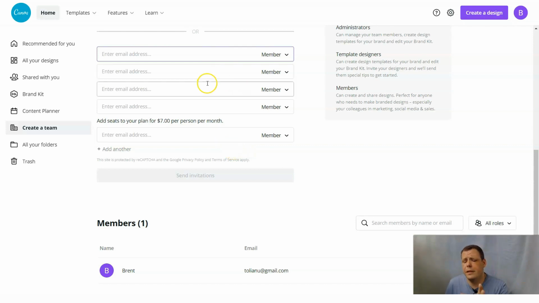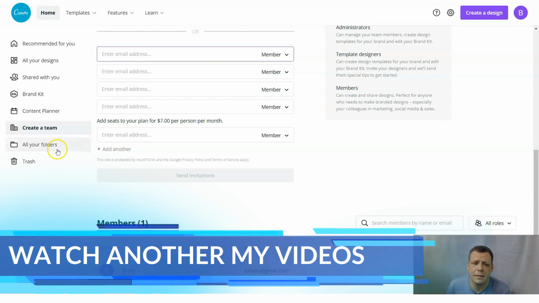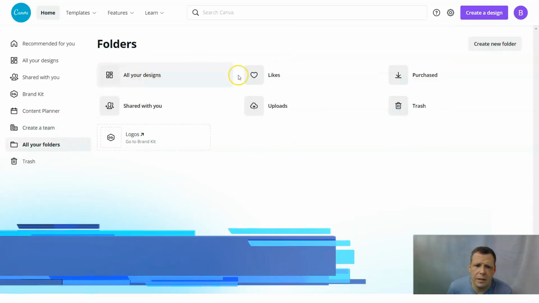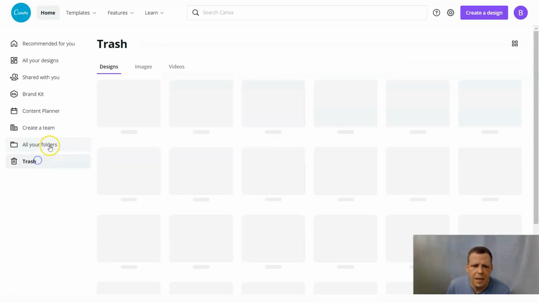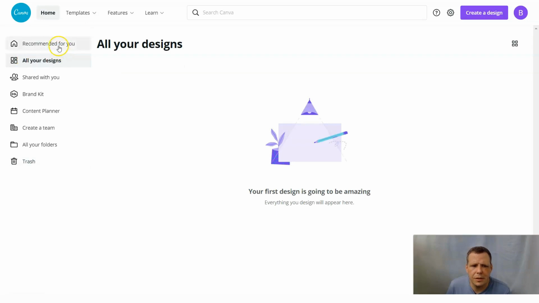Even if you're small, four people coming in is a lot of people designing on your stuff, so you'll grow pretty fast. All of your folders, like all of your designs, likes, the stuff you've purchased and downloaded, your uploads, you're going to find right here, and of course your trash. So you can find that.